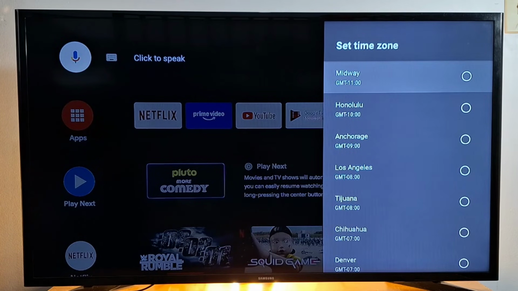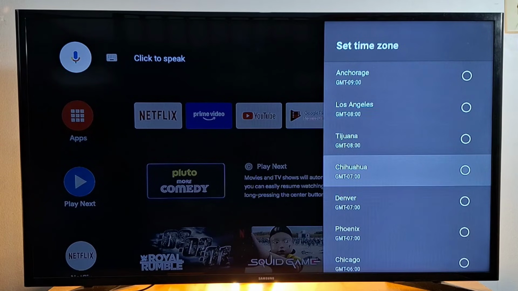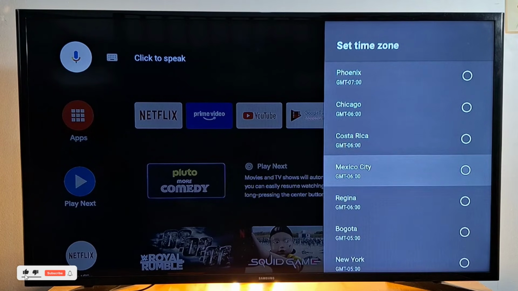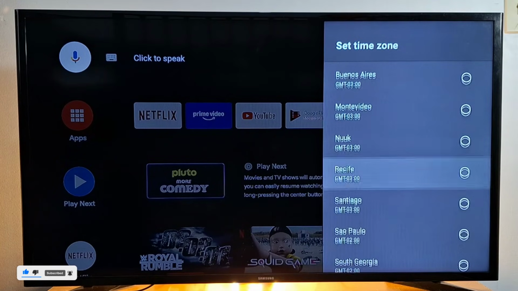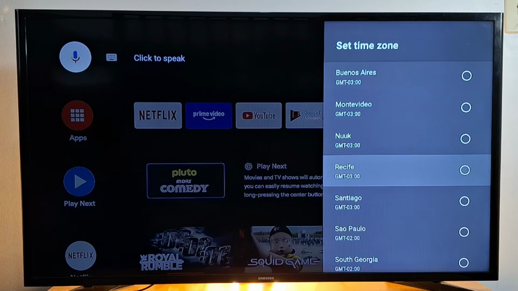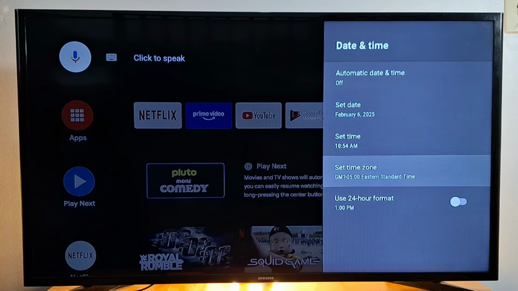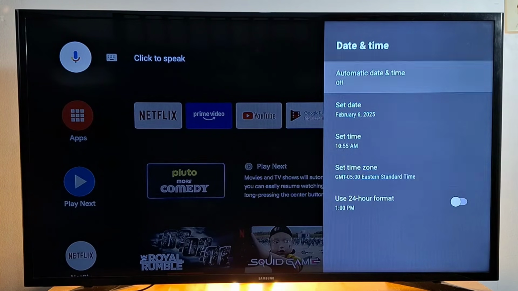Just press time zone, choose your city. If you don't see your city there, you just choose another city that's very close. Location can affect Wi-Fi in your device. So that's it for today.